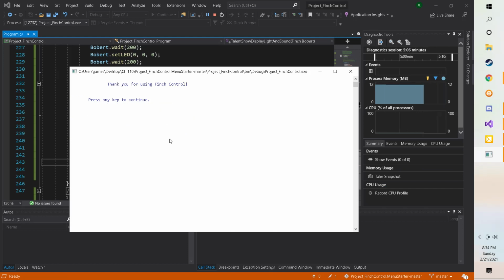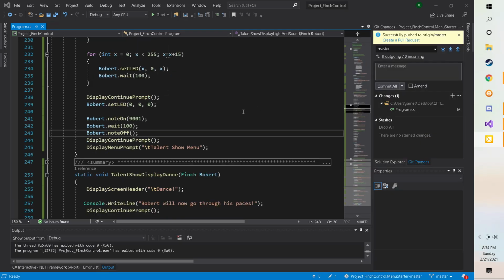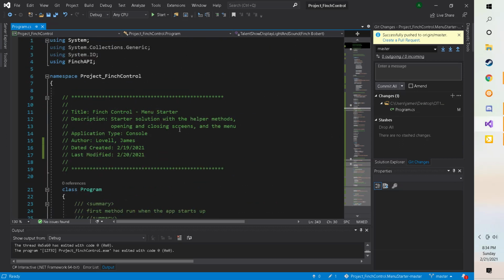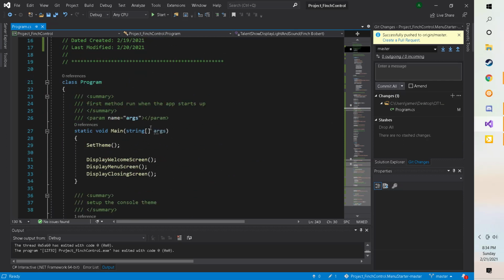I'm going to go over a few points in the code itself. Let's zip to the top. So here's my comment block for the author information, program information. Our main loop is pretty short. We have a few methods that we call on.